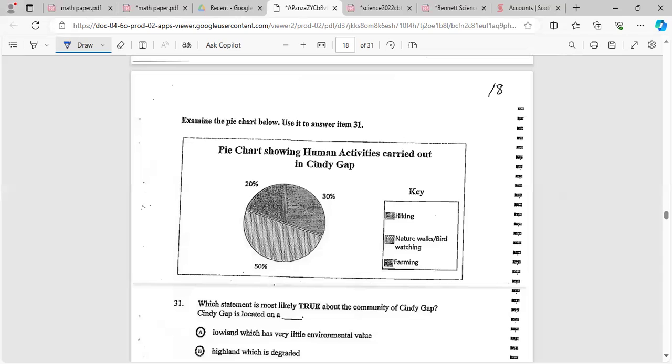Examine the pie chart below. Use it to answer item 31. The pie chart below shows the human activities carried out in Sydney Gap. And here we have hiking, nature walk, and we have farming. I can hardly see the key.